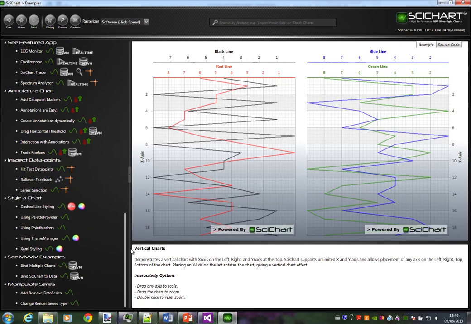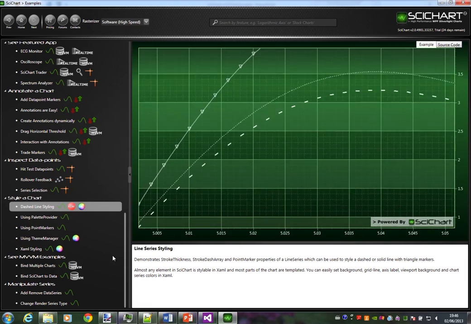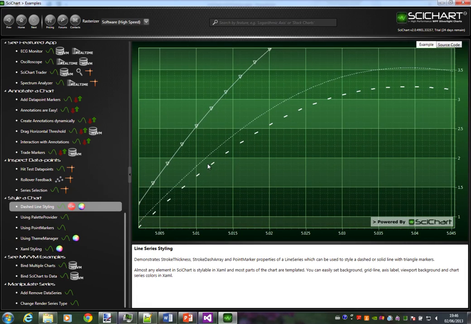And oh look, another one, dashed line styling. Here we have some dashed lines. This is using stroke dash array, which is a new property on line series, fast line renderable series. And we also support stroke dash array on grid lines. I'm not sure if you can make it out in the video, but we have this here.